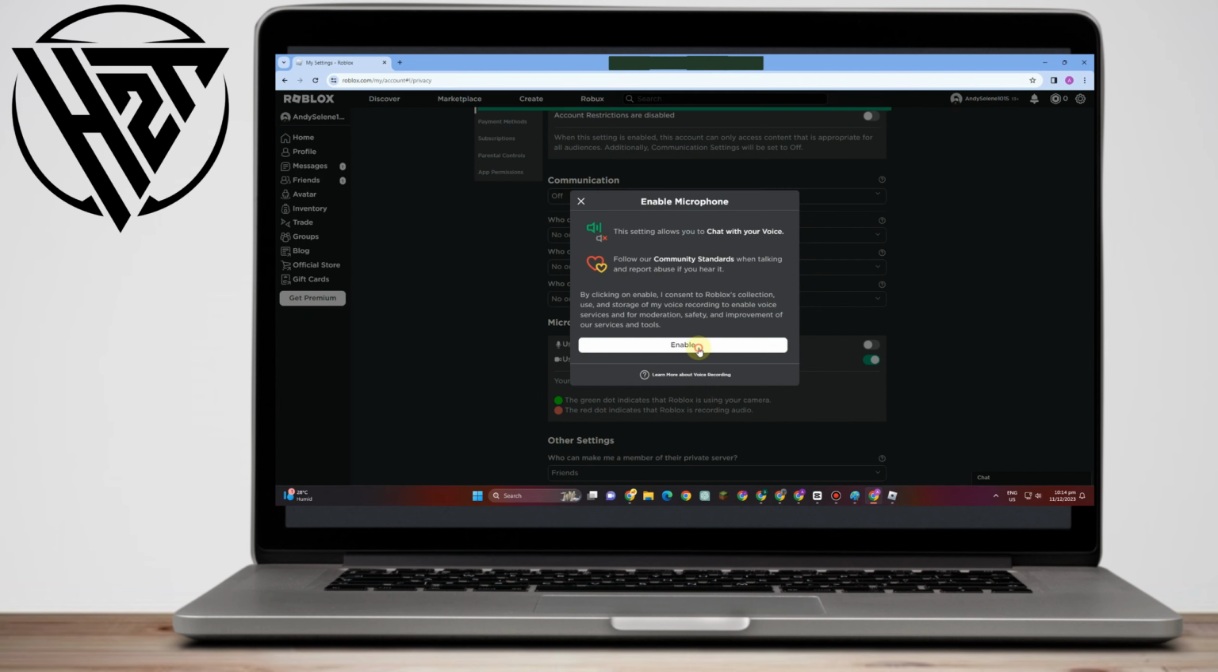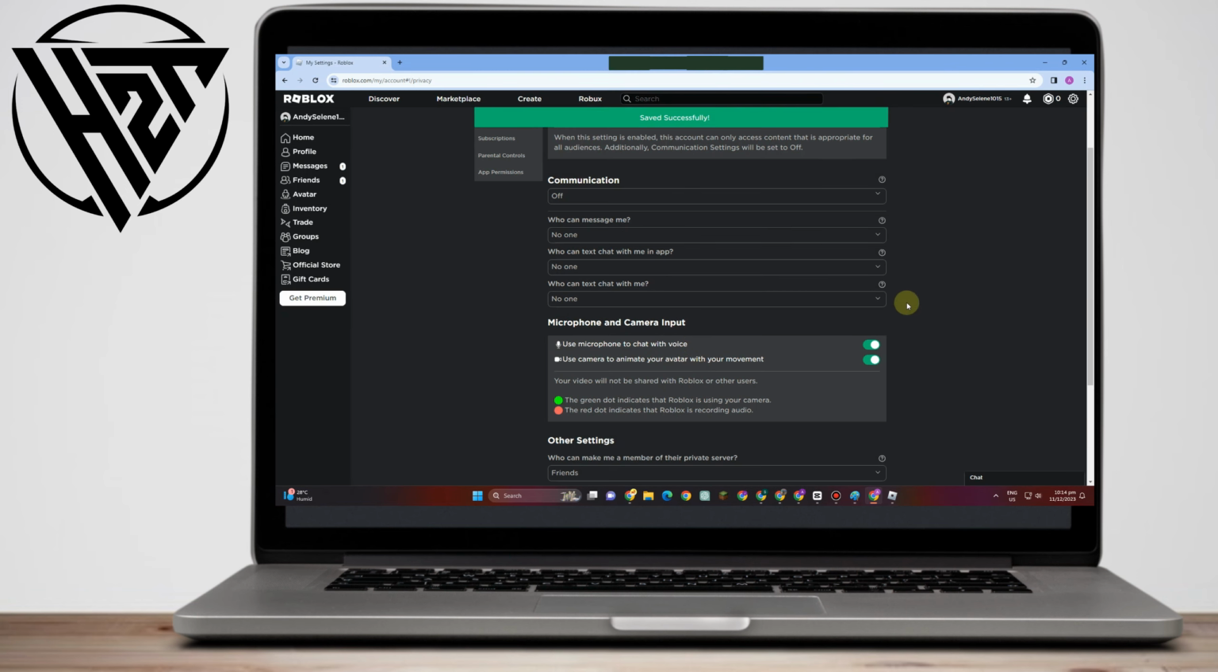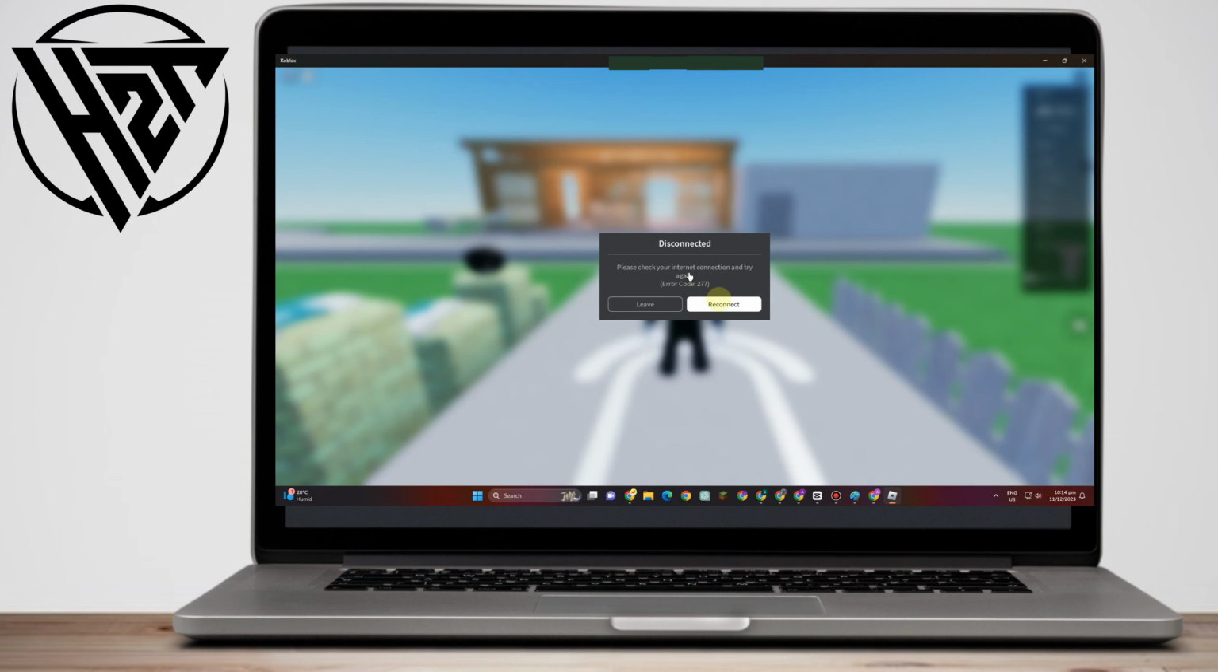So once you enable this one, what you want to do next is to go to your Roblox and select that specific experience or game. Let's just say this one.